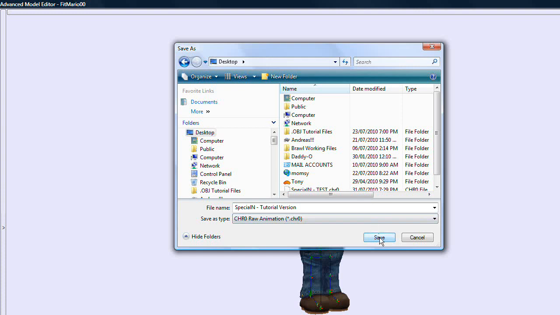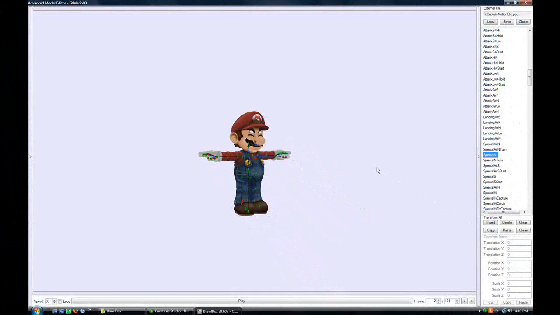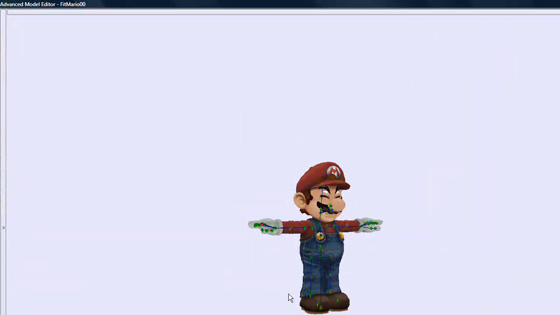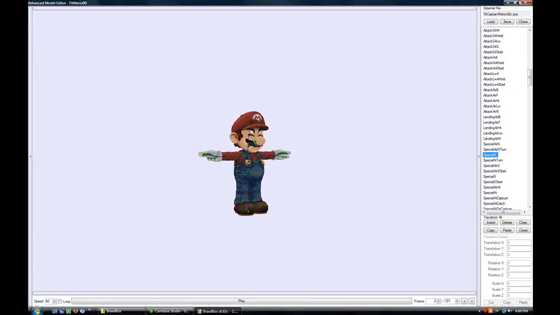Now for me, when I click save, Brawlbox takes a really long time to do it, and so if you look, I can't minimize or do anything. Windows will report it as non-responding. If you get this as well, don't worry. Just wait. When I did it, it took a while. If you want to minimize this before so you can do other things on your computer while this is happening, you can, but just wait for it to finish. And when it does, you'll be able to use Brawlbox again.